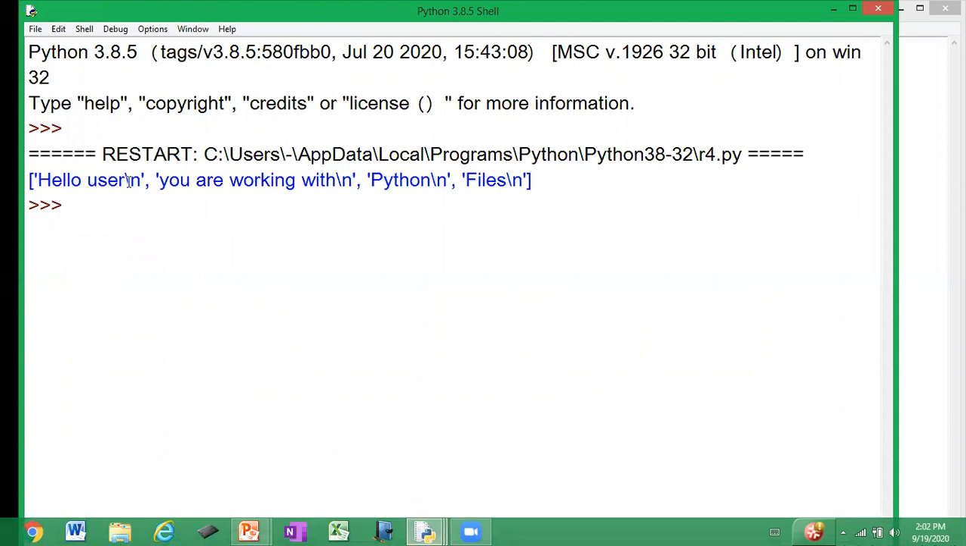So hello user \n, that is, while reading the contents from your file, the \n, that is the new line characters, will also be read by the file, and it is stored in the form of your list. The same way for the second line, you are working with \n, python \n, file \n. So the entire values that you have stored in the file will be stored in the form of a list.